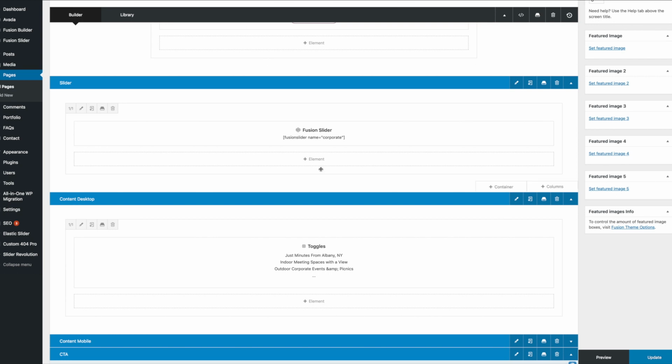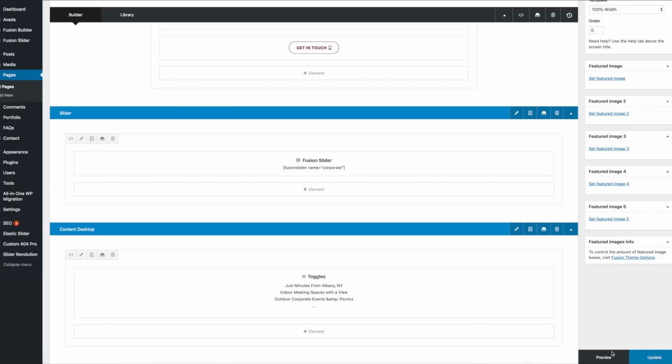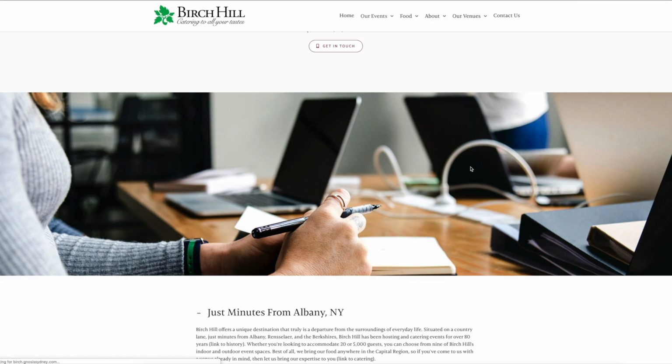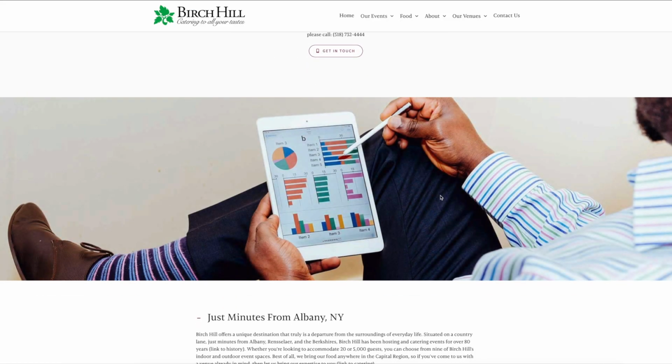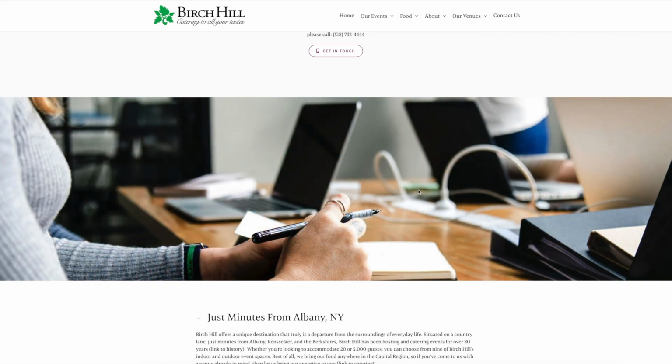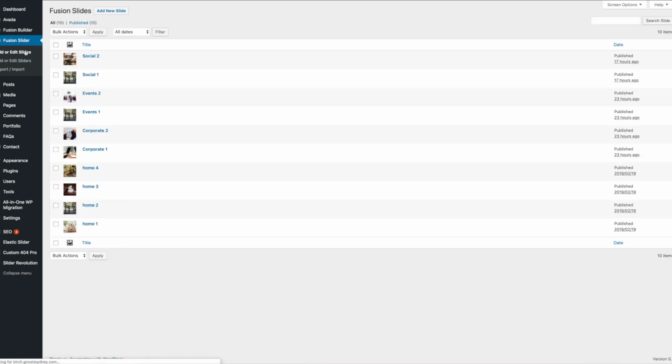So you can see, fusion slider, we have the corporate slider. We don't want the events, well we can if we want. Click save, click preview, and you can see yes, these are the images that we like, but we can also attach more or we can remove more. The way that you remove it is just by unticking this or going back to the slides and simply trashing it.